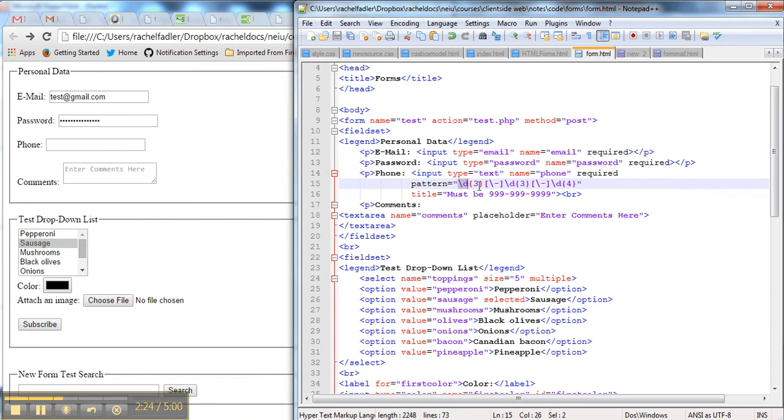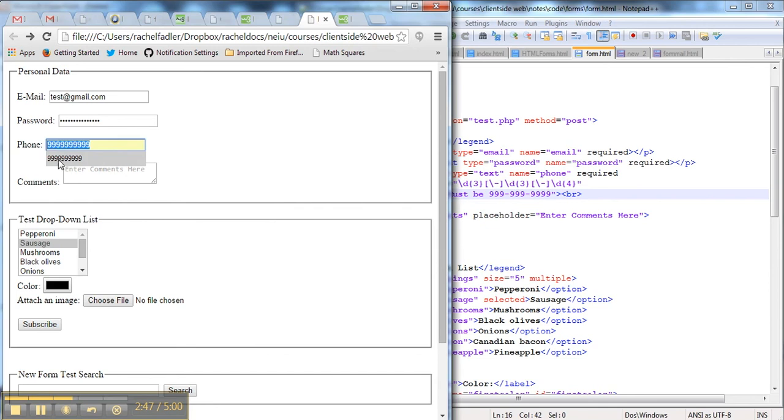So here, this is saying digits. I want 3 digits followed by a hyphen, followed by 3 digits, followed again by a dash, followed by 4 digits, because that's how phone numbers should look. So it must be in this format. Here you can see I even wrote must be in this format. So now if I enter something that's not in this format, like this, and I hit subscribe, I get an error. It must be in that format.